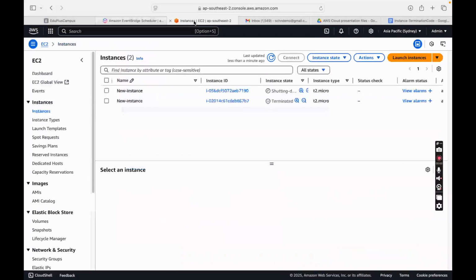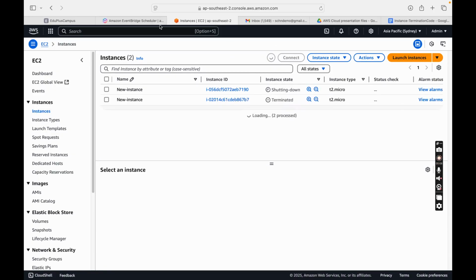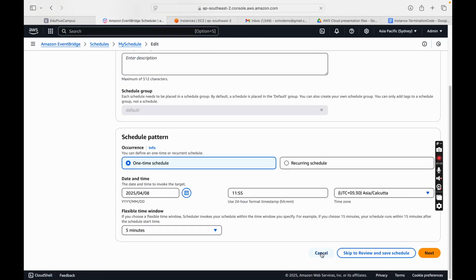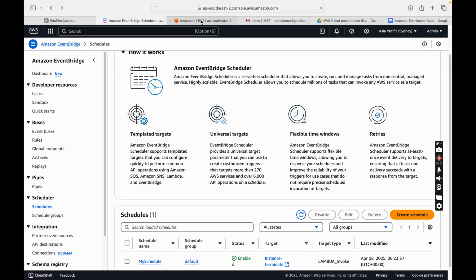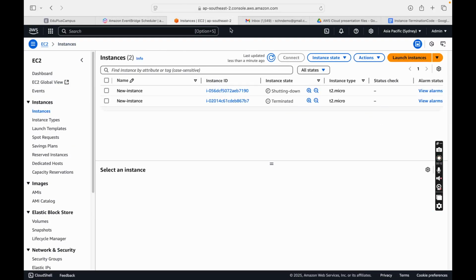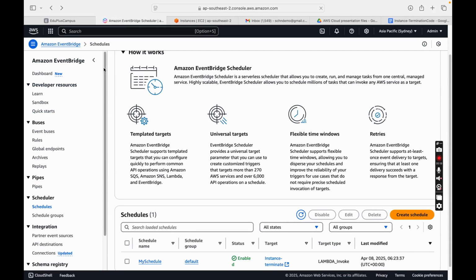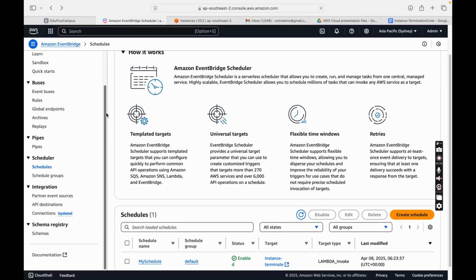Okay, fine. Now you can see that this instance which we created just now is getting terminated because of this schedule. We haven't clicked on any Lambda function to execute, and based on the schedule it has got terminated. So this is what you can do with EventBridge, which will trigger certain actions, or you can say automations. And mostly we go with Lambda because we write customized code for the automation.